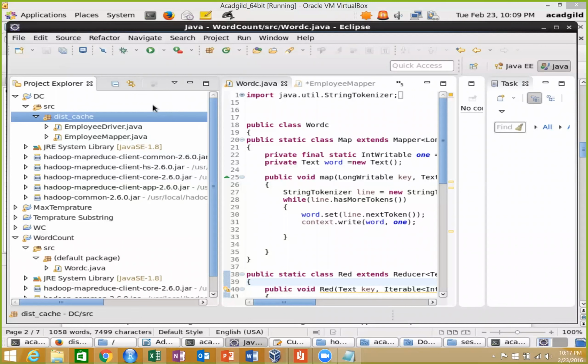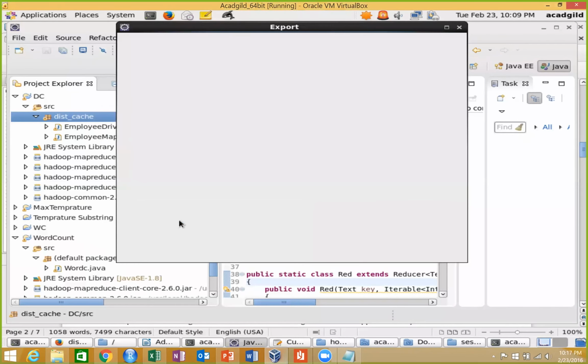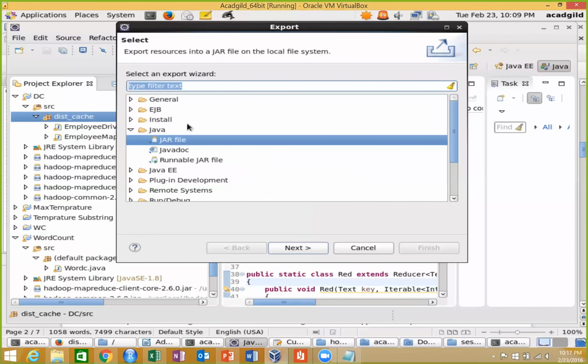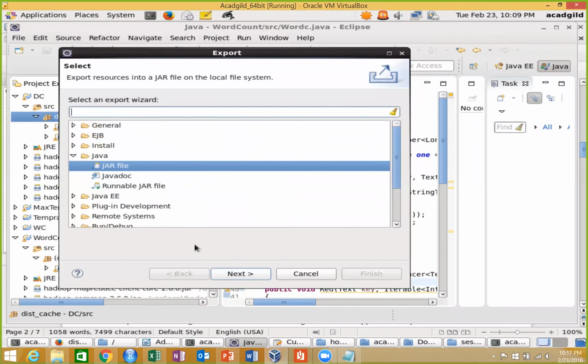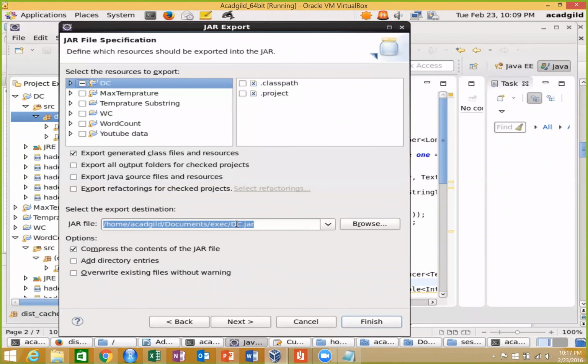My way of doing it is to right click on it and do an export. Choose jar file. Right, click on next. I've already created a jar file. Now create, next. Click on next. So dc1.jar. Right, class and project. I click on this, and I click on next.